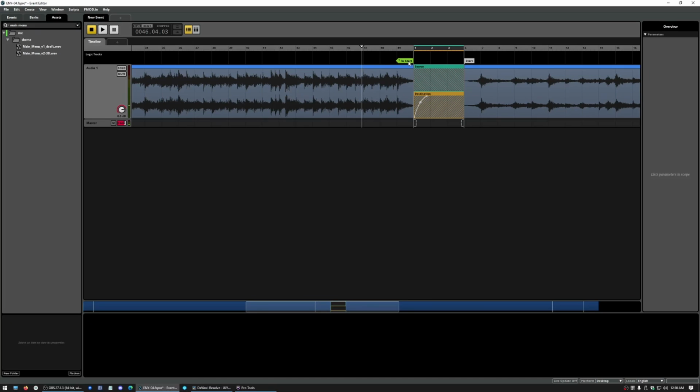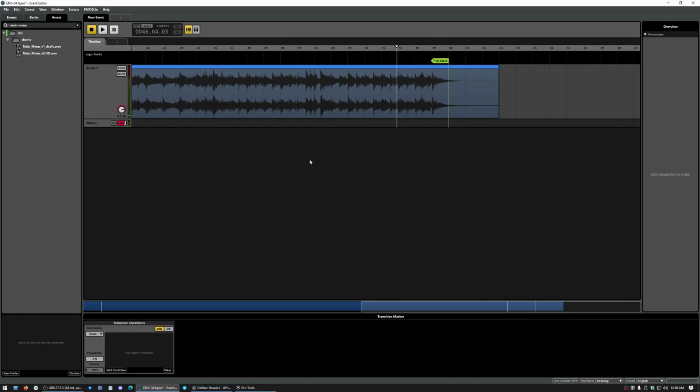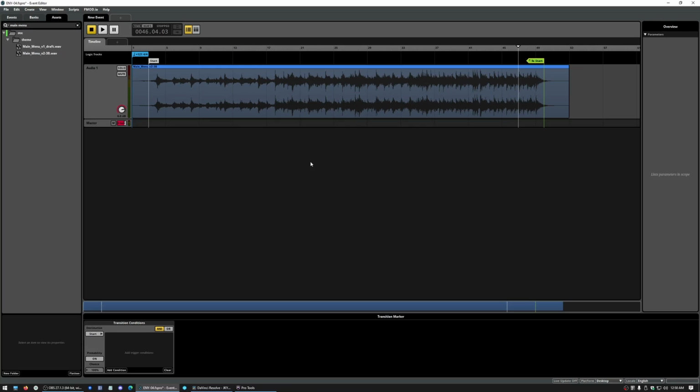And that's it. Another double click on this marker will close the transition region. And this is how you set up loops in FMOD without using loop regions.